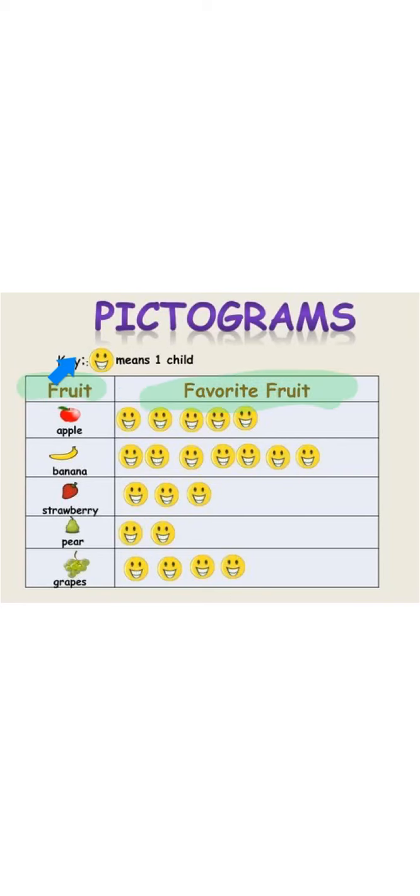Your headings will tell you what it is underneath is classified as. So for example, here this heading says fruit, and it's got the different types of fruit that the pictogram is recording. This heading says favourite fruit. So underneath it's telling you how many people like this as their favourite fruit. So underneath the first heading, and in this case it says fruit, you would have to list the different types.